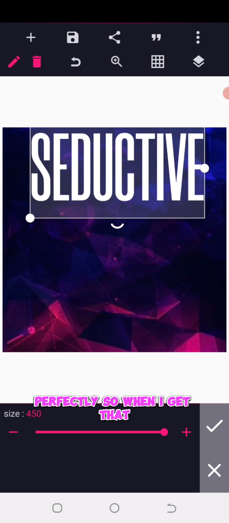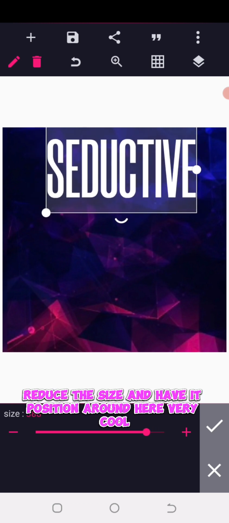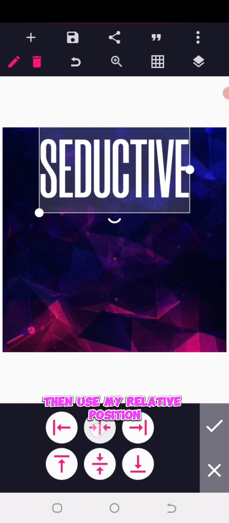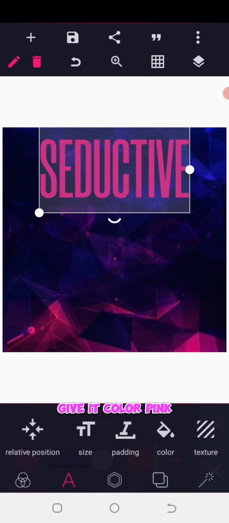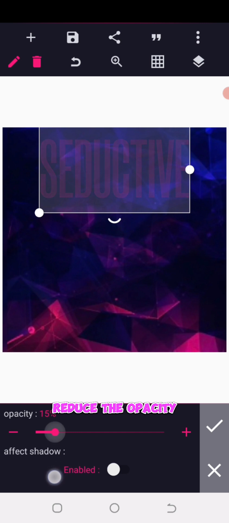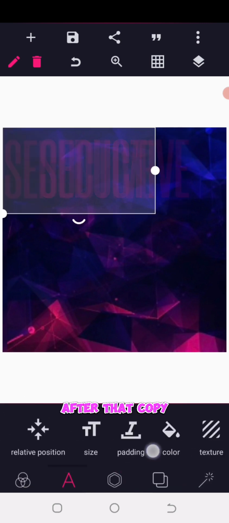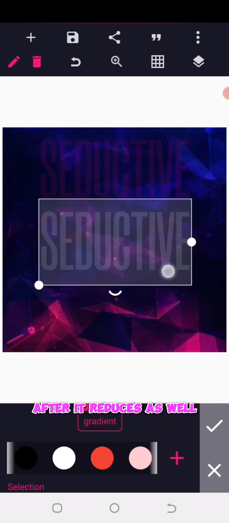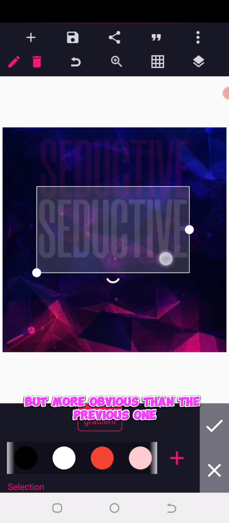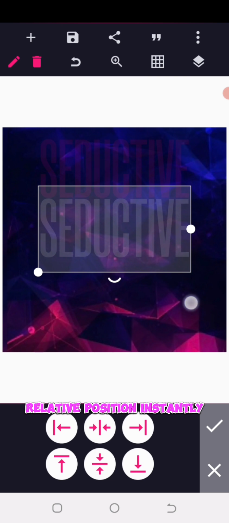When I get that, I will first of all reduce the size and position it around here. Very cool. Then use my relative position. After that, I will quickly go to the color and give it pink, just as perfect as this. Then I will go to opacity, reduce the opacity and allow this to be reflecting. After that, copy, change the color as well, but don't touch the opacity. Have the size reduced as well, but more obvious than the previous one. Then relative position instantly.